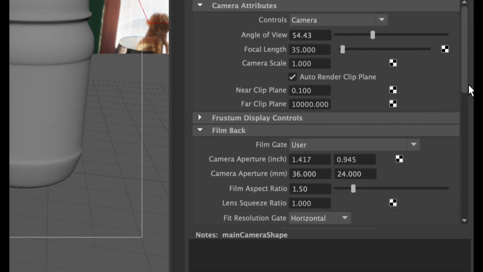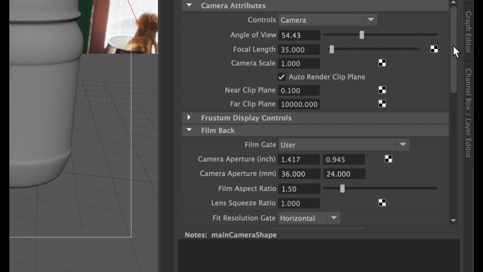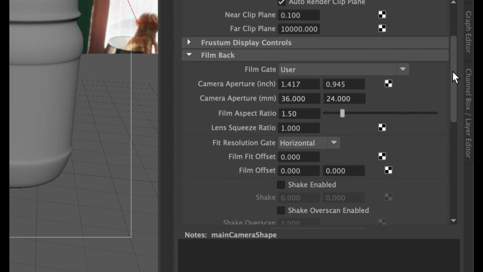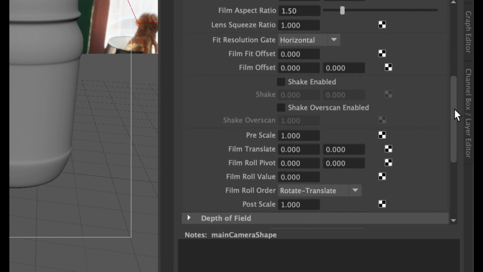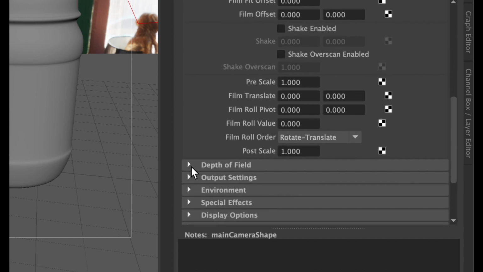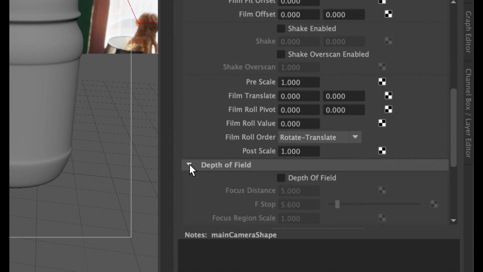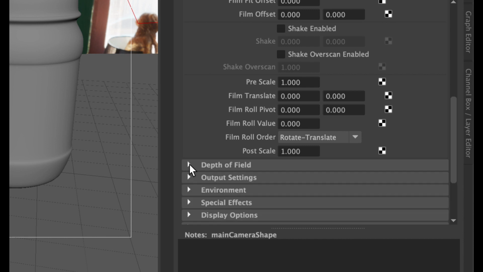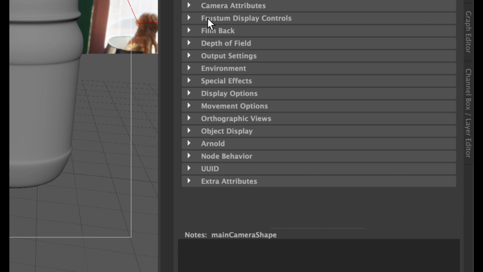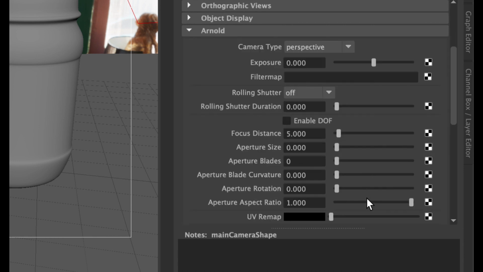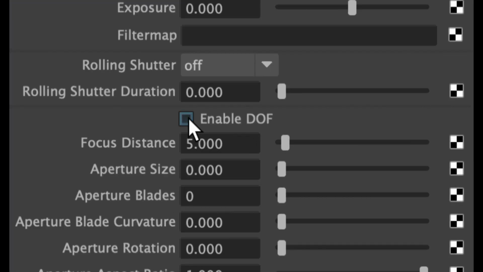Now, a common mistake when we're using Arnold is to start messing around with these settings in here. Angle of view and focal length do change that perspective in Arnold. But depth of field is not managed here. It seems so obvious, but that would be for the built-in renderer. I'm going to collapse this stuff for now. We'll come back into camera details much, much later. But the Arnold drop-down is where we need to set up DOF, depth of field.